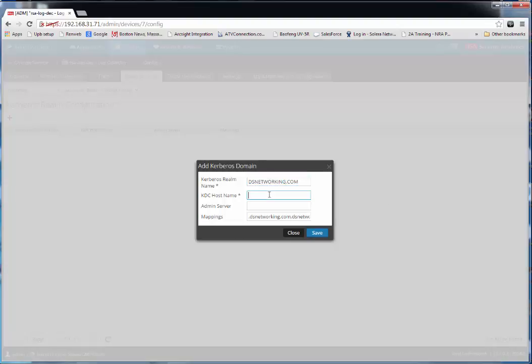Now for the KDC host name, this is the domain controller. In my case, that is EX-2008. What you don't want to do is use a fully qualified domain name here. It causes issues with the Kerberos realm. So all we really need is the host name here.